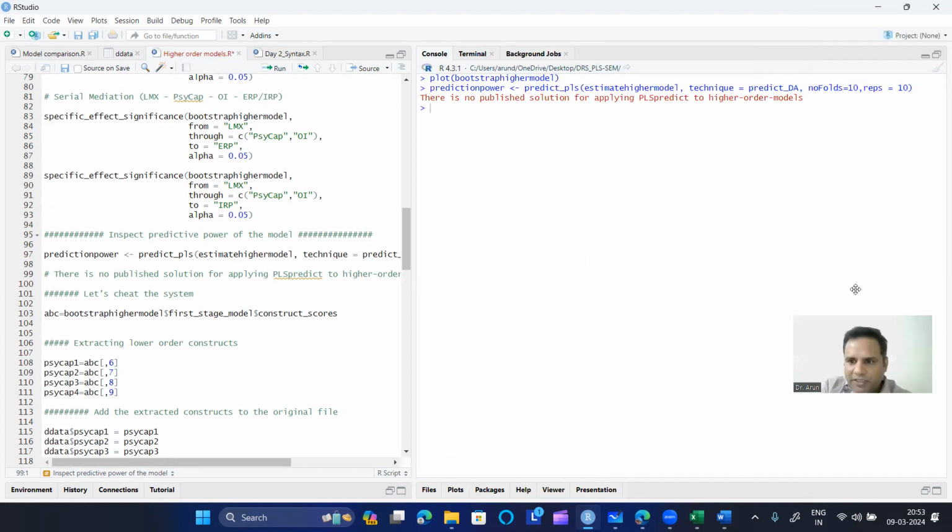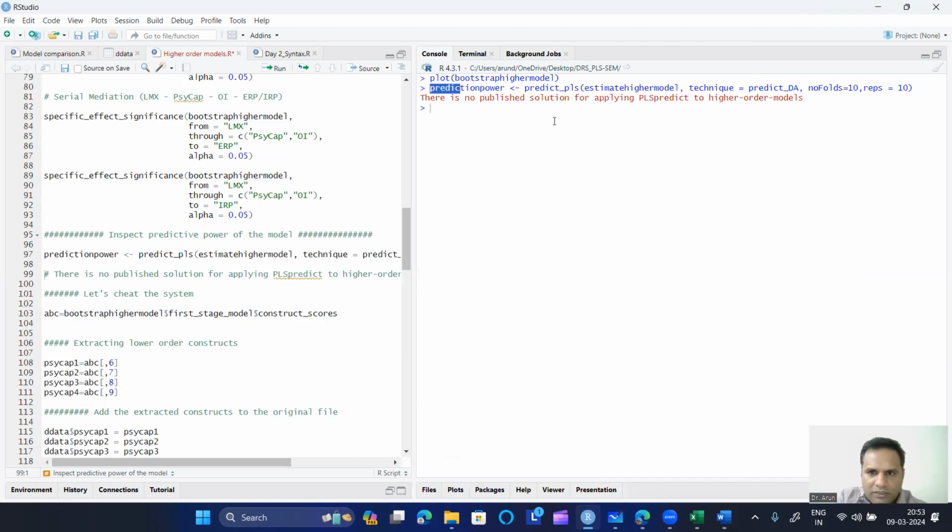Now, Lavji, please pay attention. Whenever you use higher order models, you will not get a solution for PLSpredict. It is saying there is no published solution for applying PLSpredict in higher order models. Means if you are working with higher order models, you can't calculate PLSpredict with the seminr package directly. Now somebody will question you, then use SmartPLS if R is not calculating.